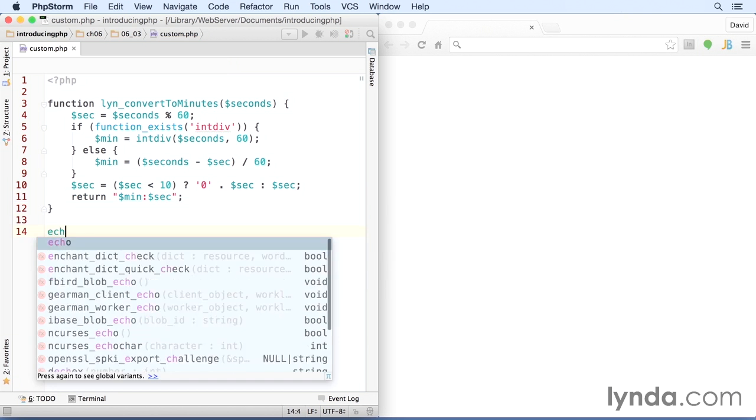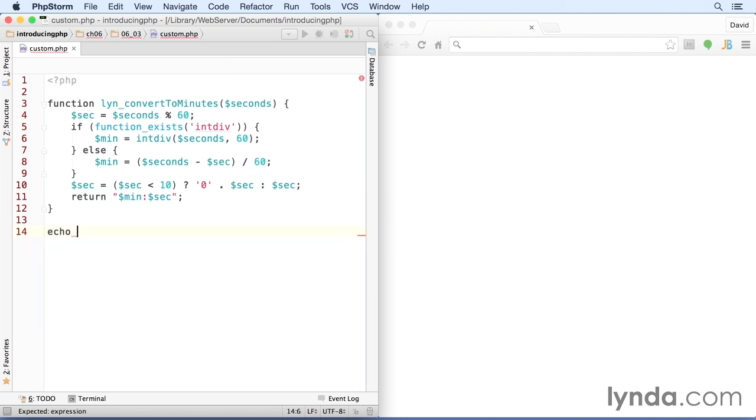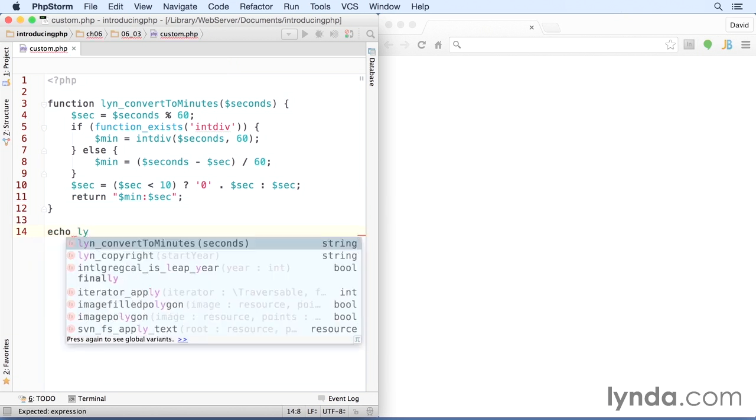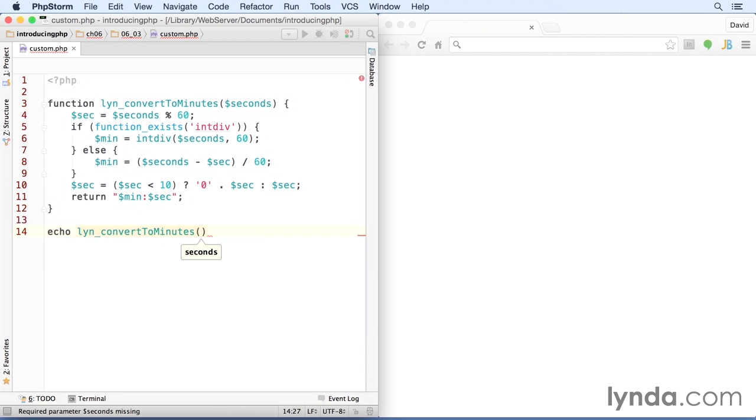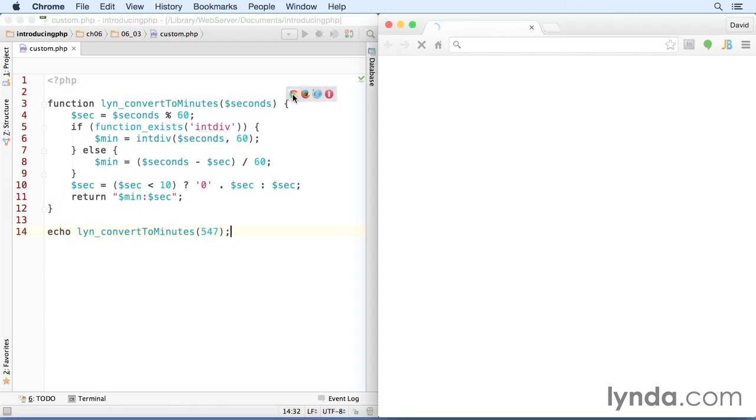What we'll do here is to echo, and we'll use our function lin convert to minutes, and we'll pass it, say, 547 as a value, and then save that and load this into a browser. And it tells us that 547 in seconds is 9 minutes and 7 seconds. Now we always need to test functions to make sure that we're getting the results that we want.